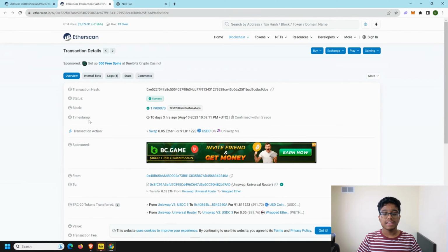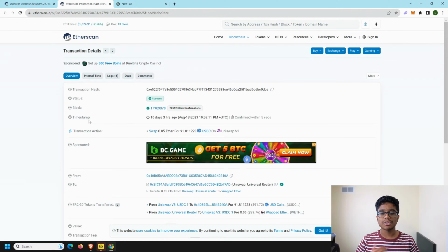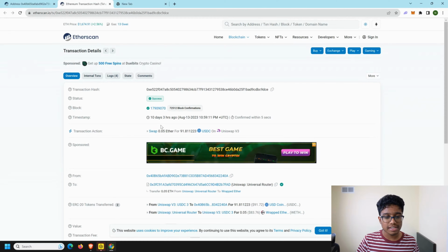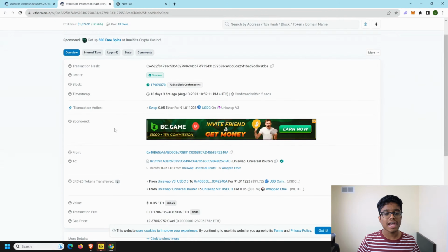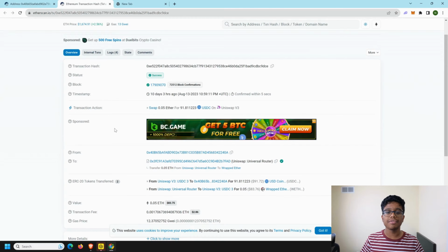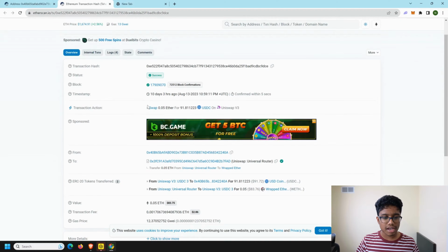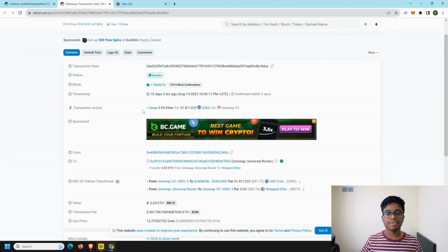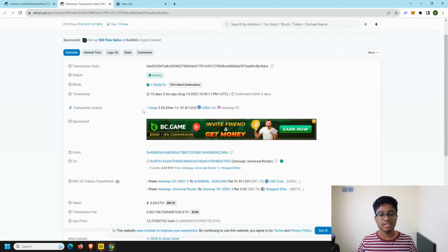Timestamp is the exact moment the transaction was successful and went through. So we can see the exact date and time. Transaction action is just giving us a brief overview on what we did. So in this transaction, we just swapped from 0.05 Ethereum to 91.8 USDC.